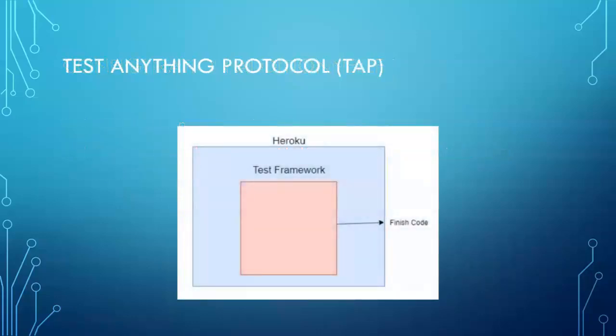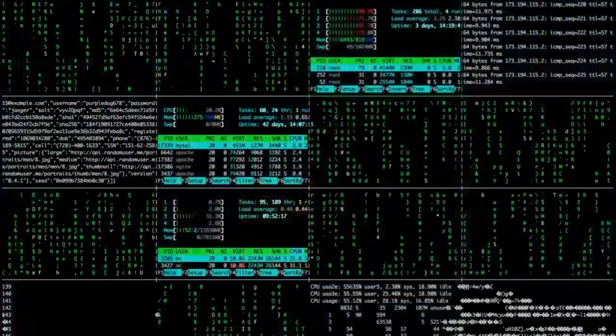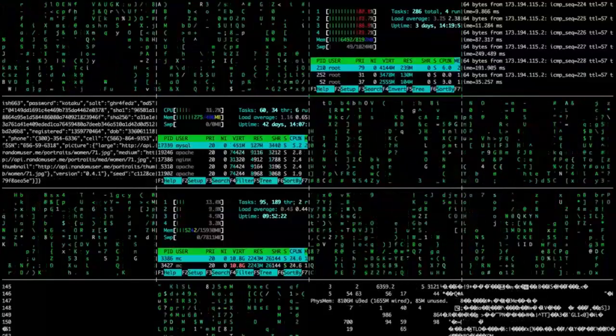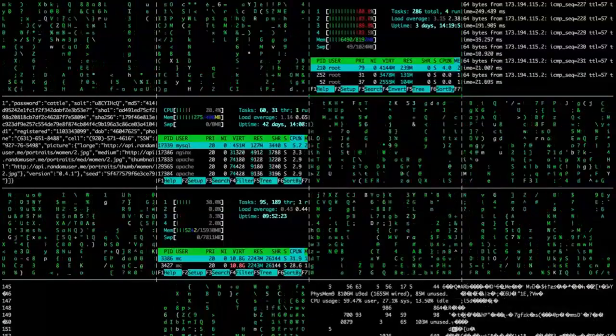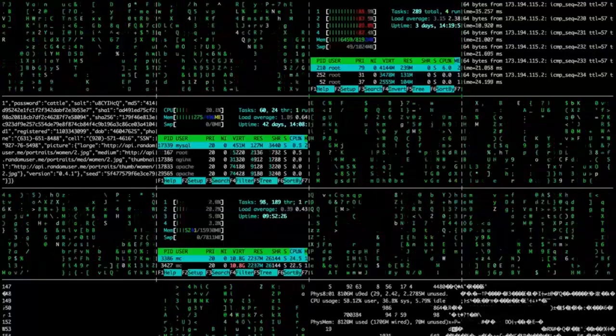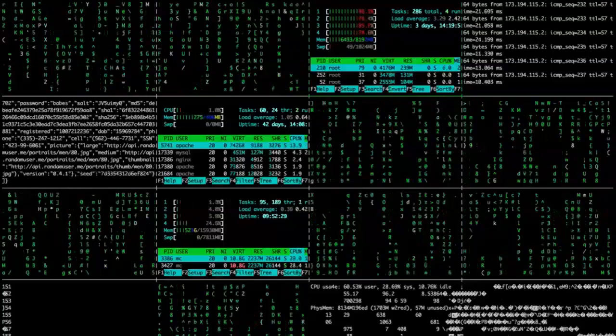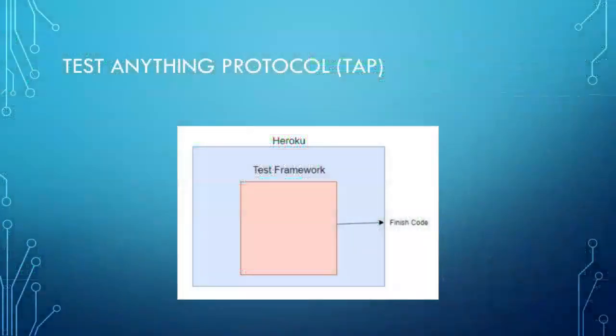As you know, Heroku can handle almost any language and any framework. This is only possible because Heroku follows the test anything protocol. At the end of the tests, the program returns a 0 if the tests fail or a 1 if all tests passed. Since Heroku uses the test anything protocol, the results of your framework will not really have an impact. By the time you can send Heroku a 1 or a 0, Heroku will know what to do with these results.